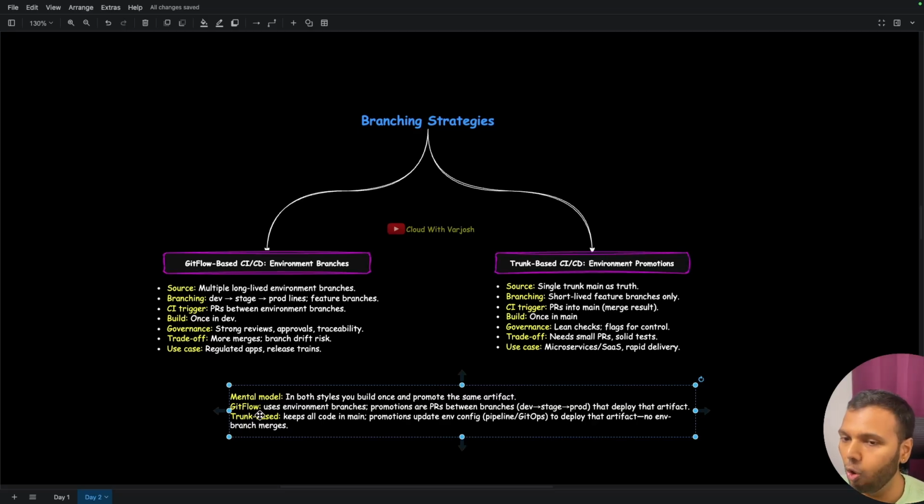Then there is GitFlow, which uses environment branches. Promotions are PRs between branches, dev, stage, prod, that deploy that artifact. Trunk based keeps all the code in the main branch. Promotions update environment configurations. For example, there will be a different configuration for dev and there will be a different configuration for stage and prod, and so on, to deploy that artifact. No environment branch merges. So there is only one branch, main, that is the source of truth. Then there are multiple feature branches.